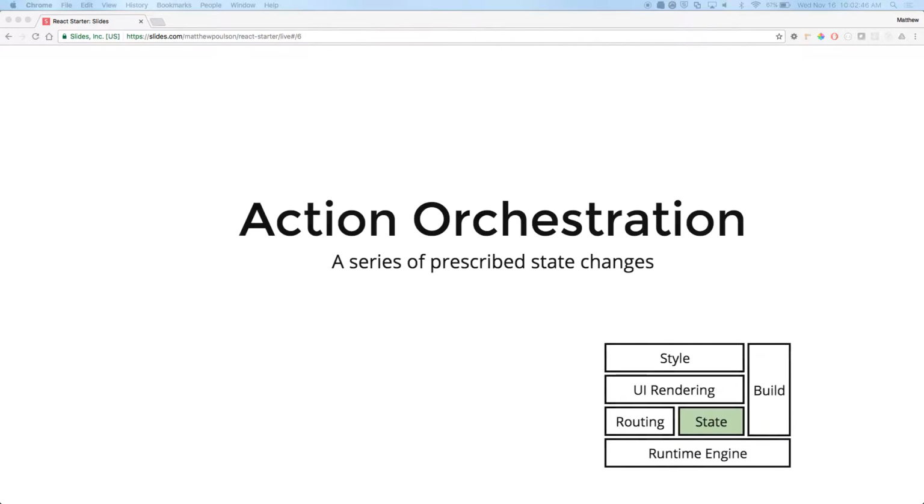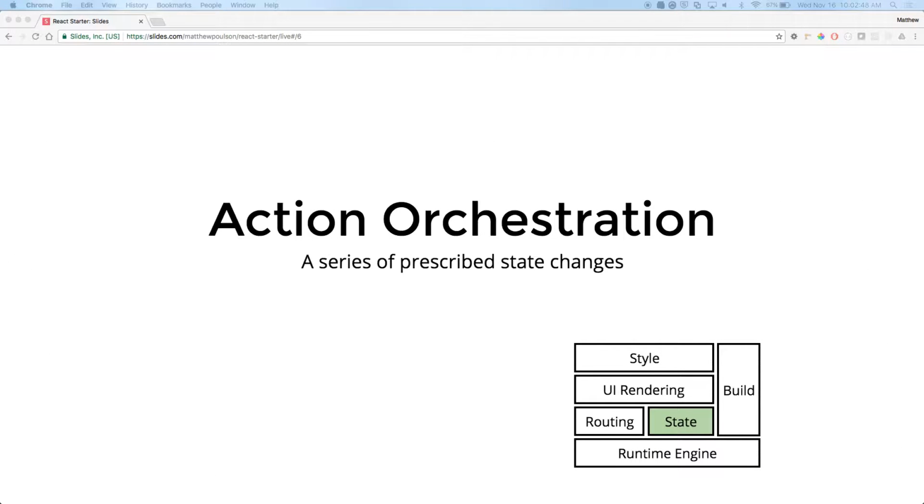Okay, so the next section of state, talking about state, is action orchestration. So this is taking a series of actions, a series of things that are going to happen, that all need to happen in this order, and getting them to work properly, right?